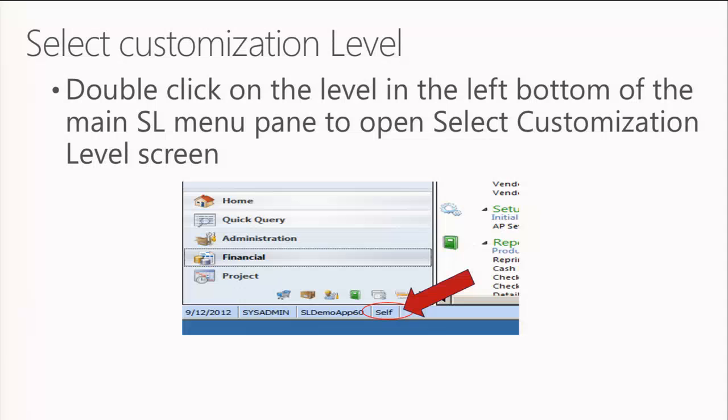Down in the lower left-hand section of the SL navigation pane, there's an option where it says Self, and it will always default to Self as soon as you log into SL, because Self means you. It's loading in what customizations, navigation groups, and so forth are for you yourself. If you double-click on that, it will open up the Select Customization Level screen where you can change that navigation. When troubleshooting a screen that won't load, a lot of times support will have you double-click on that and change it to Standard up at the top so that it removes all customizations. Reload the screen. If it loads, we know that there's a conflict with the customization.